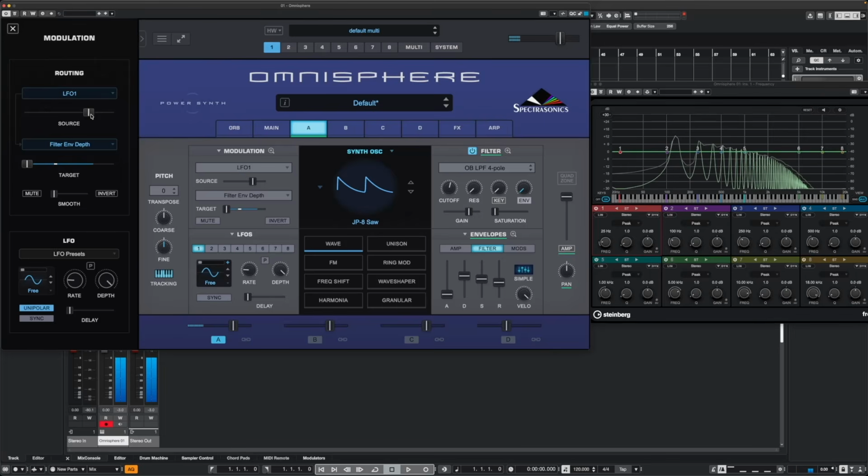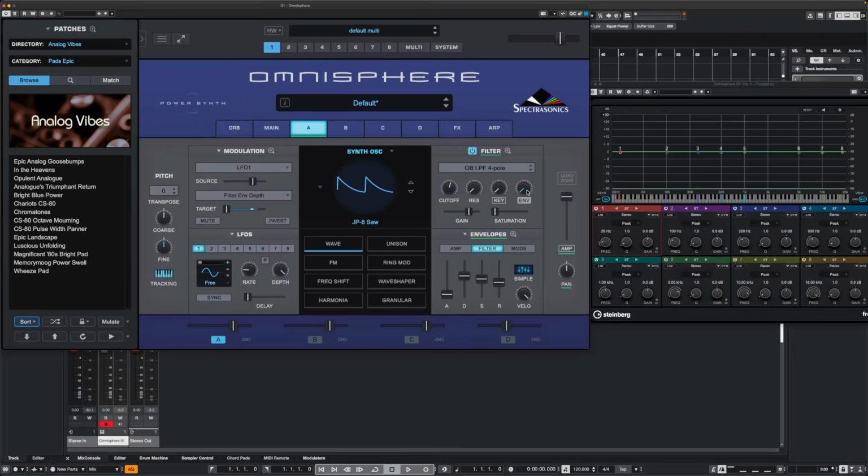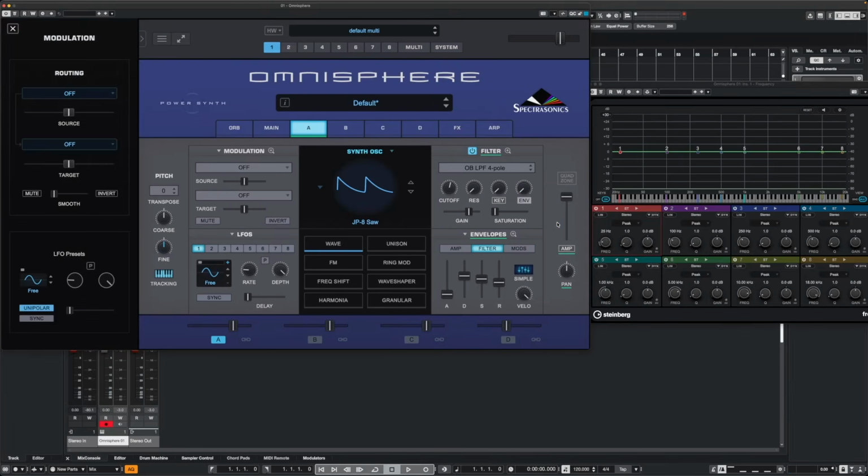So you get a nice little sweep sound. It's a great way of creating that type of filter sweep. And if you just modulate that, we get everything back to normal. Now we've got these three little sliders underneath: gain and saturation.